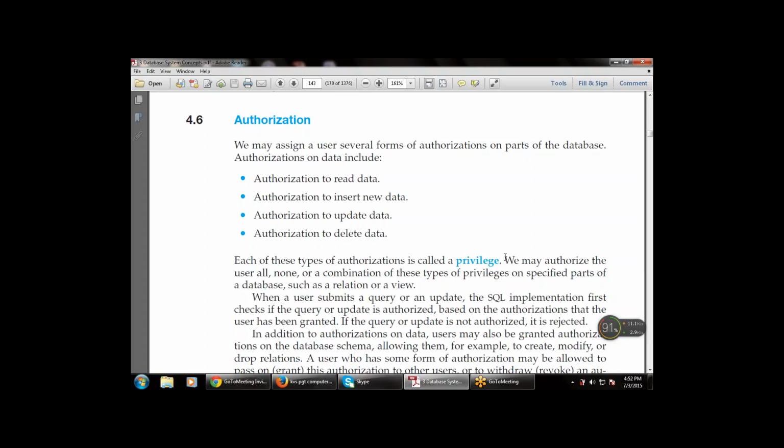When a user submits a query or an update, the SQL implementation first checks if the query or update is authorized or not, based on the authorization that the user has been granted. If the query or update is not authorized, it is rejected.